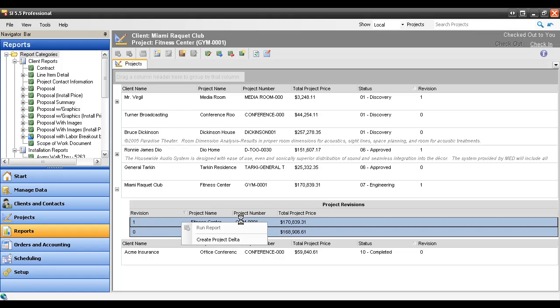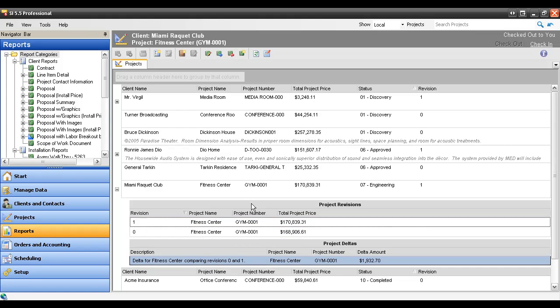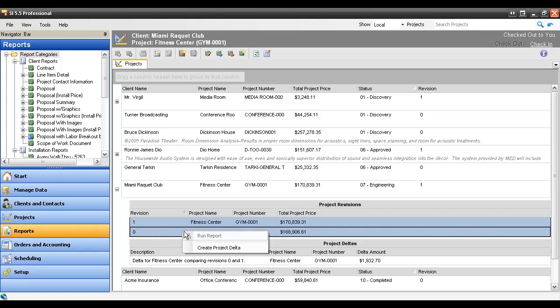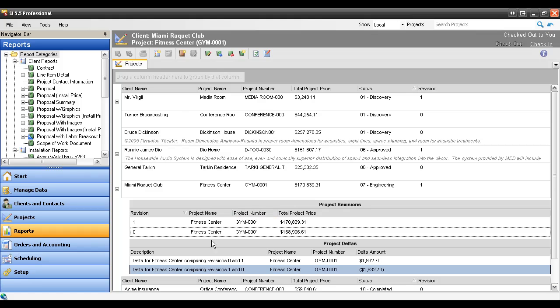And again, this is going to create a little temporary file that's just going to have the differences between those revisions, and here you can see it listed, the delta amount difference. And we are showing you that we are comparing revisions 0 and 1. If I had chosen 1 first and then chosen 0, right click, choose create project delta, it will certainly create the delta. It's just comparing them in the opposite direction. So as you can see, the number here is the same, it's just a different value. This one's positive, this one's negative.